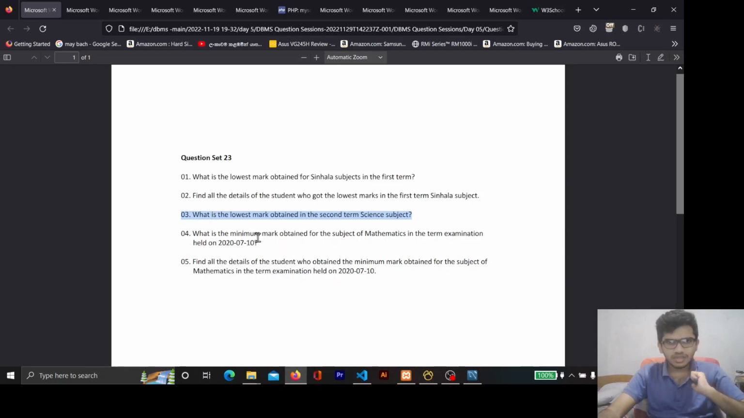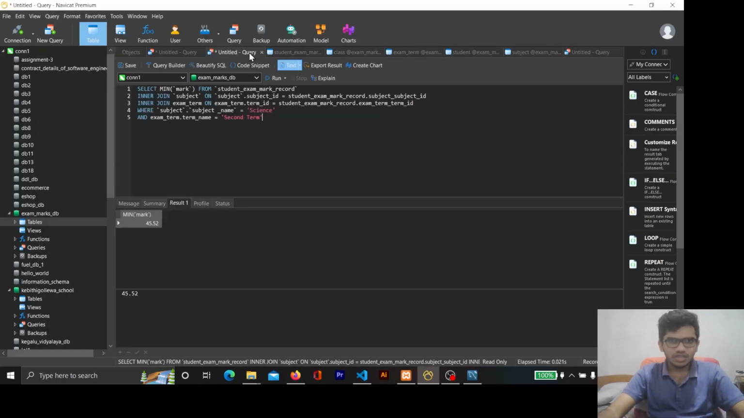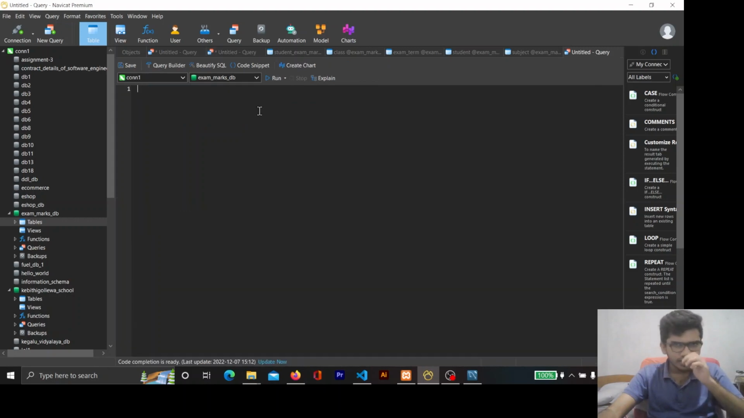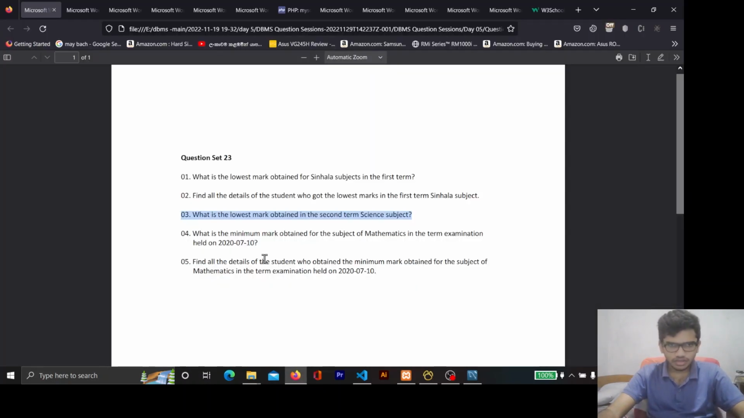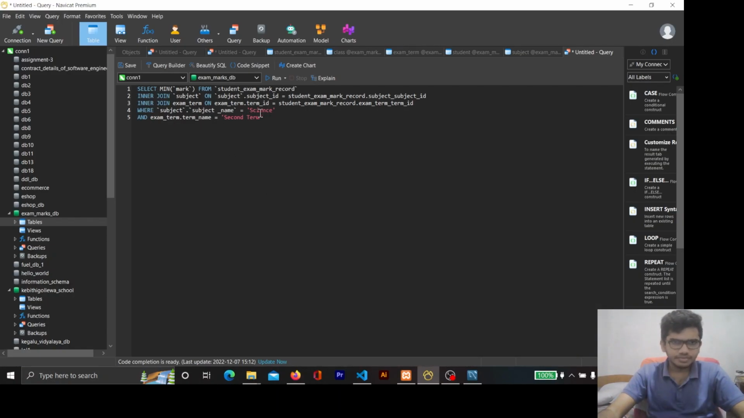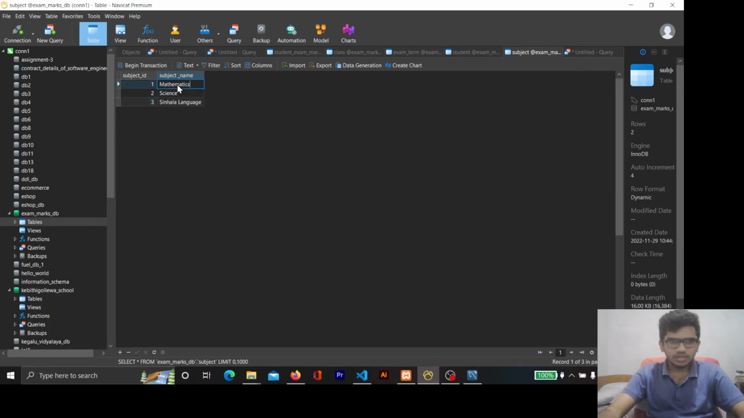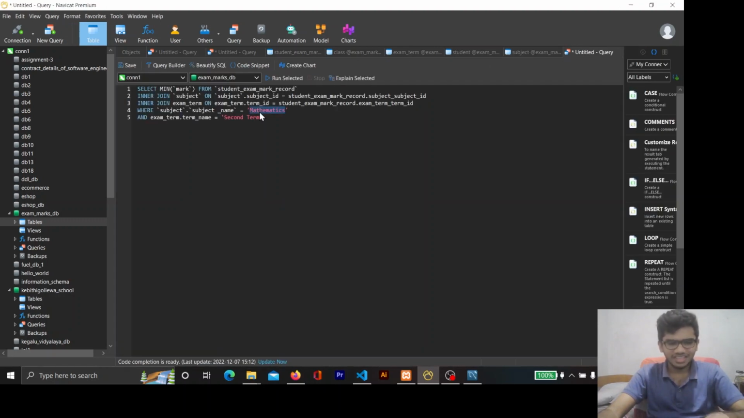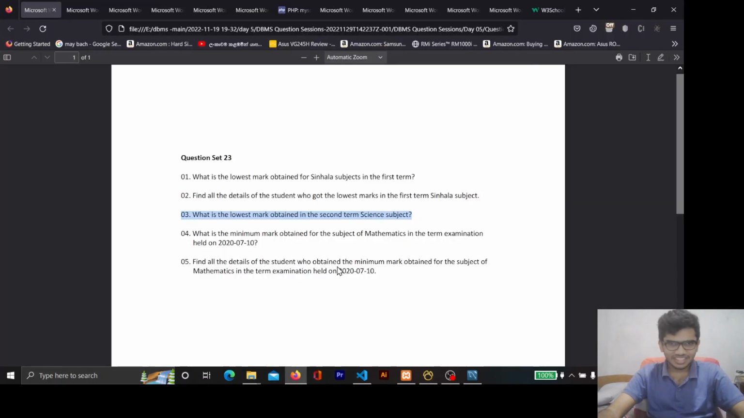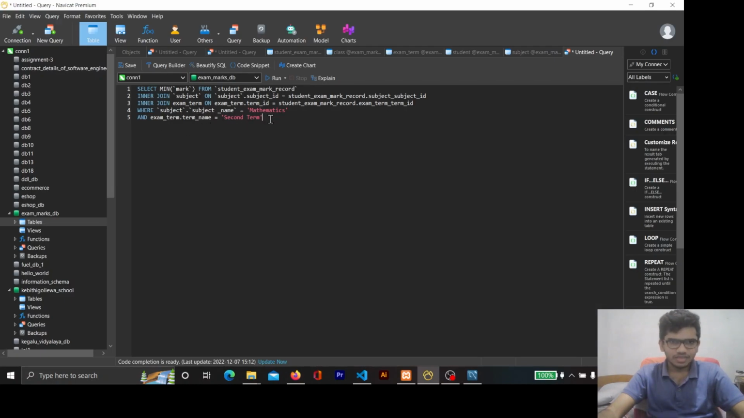Fourth question suggests: what is the minimum mark obtained in the subject of mathematics. Okay, and in this example, let me join this. So let me use the same query again. Minimum mark obtained in the subject mathematics. Okay, mathematics. Yeah. So let me, I should have copied that. So the mathematics and exam term date.